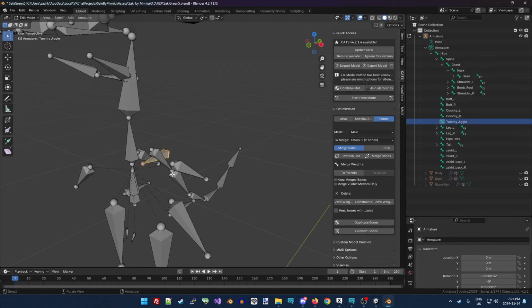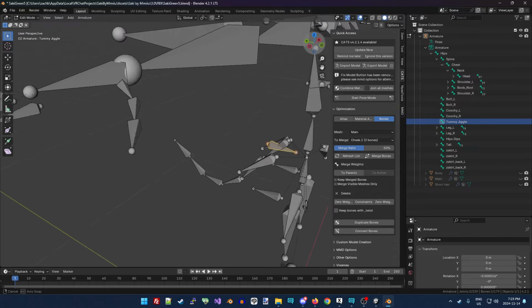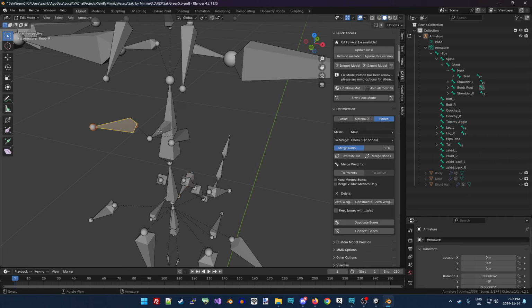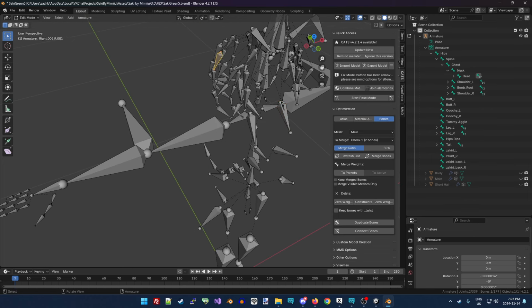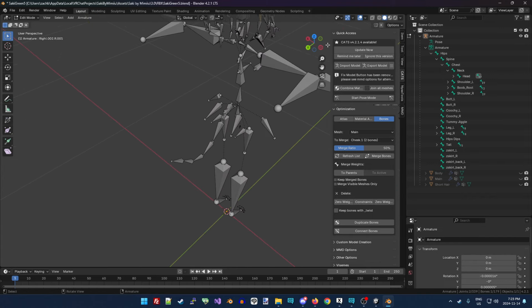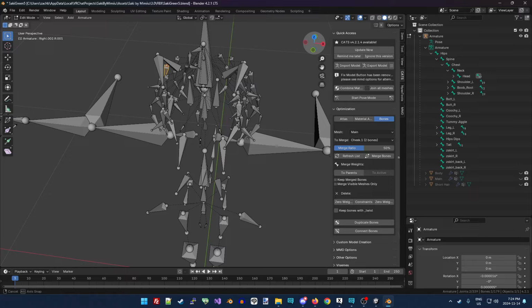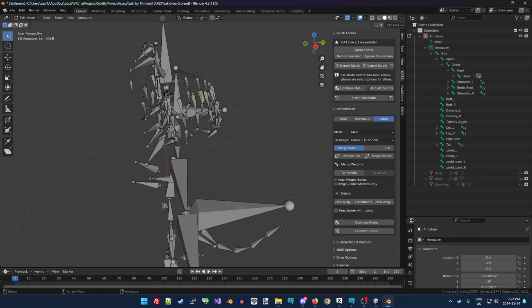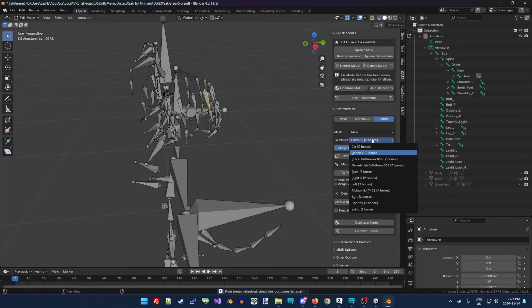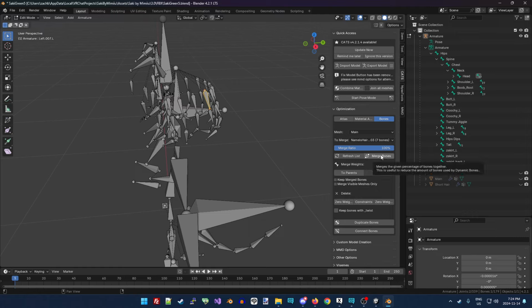What's this one? That's the tummy. We can keep that. That's the boobs. That's that hair. That's the back hair. How many bones are we at? 179. So what I think I will do is try to combine these top ones. This doesn't do anything.